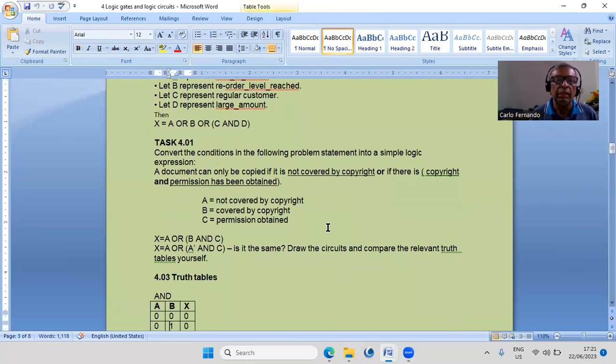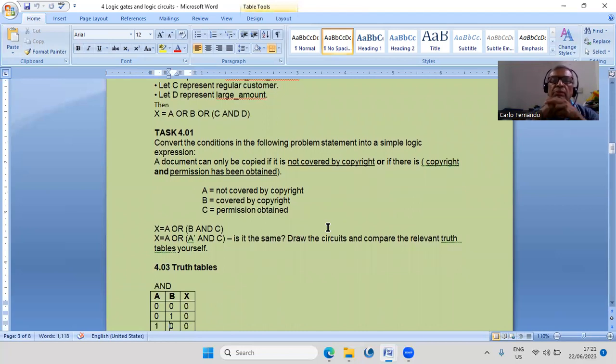Then there is task 4.01 from the textbook again. Convert the conditions in the following problem statement into a simple logic expression. A document can only be copied if it is not covered by copyright, or if there is copyright, then permission has been obtained. There is copyright and permission has been obtained. So then only you can copy.